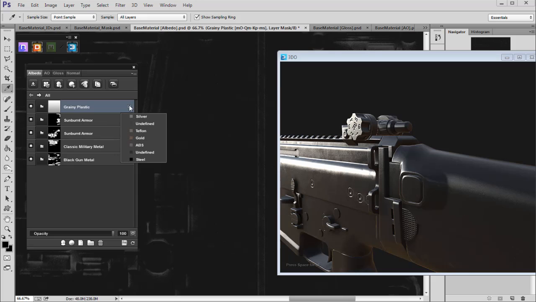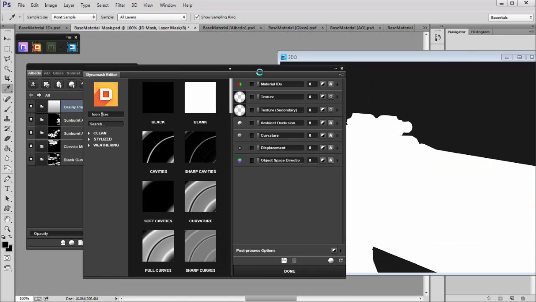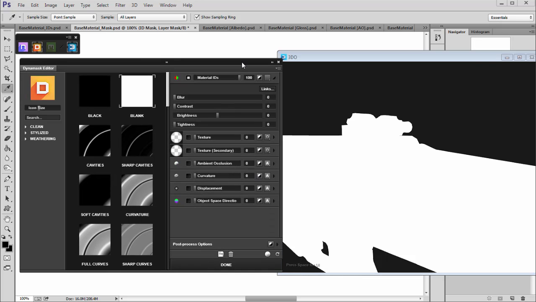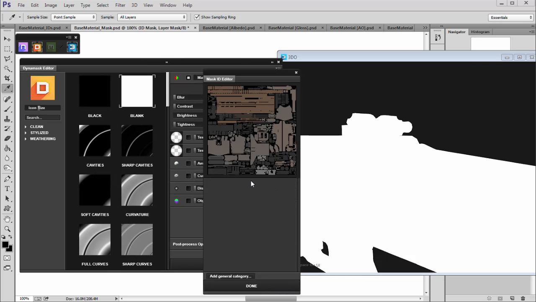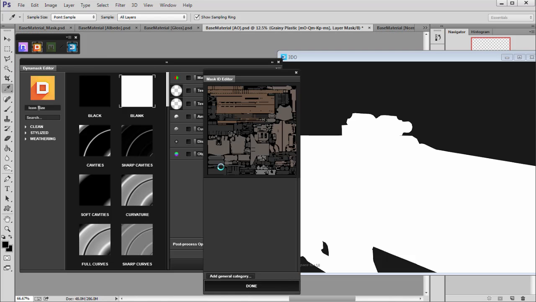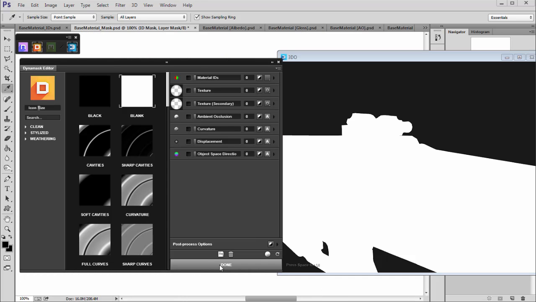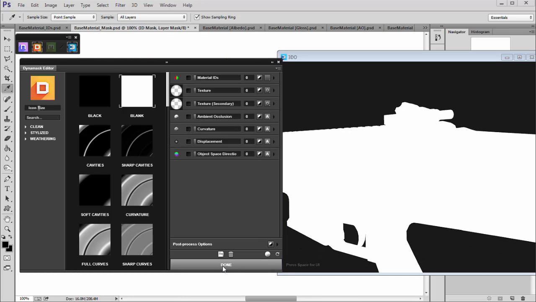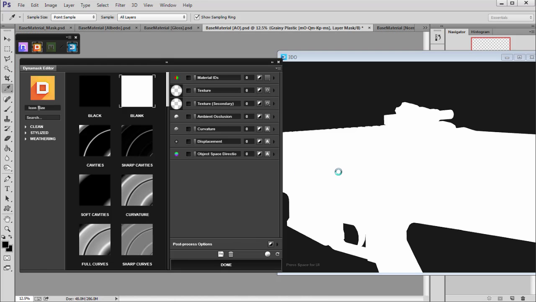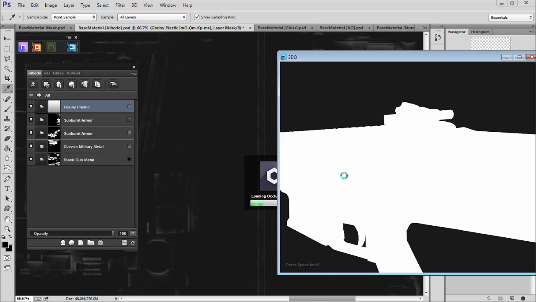But I was trying to assign this material to the ID that we've generated from Maya, but unfortunately I wasn't able to do this, and this was probably because this ID color was pretty close to another ID color which I use for the black metal, and it just didn't work, something didn't work, so I gave up this material.